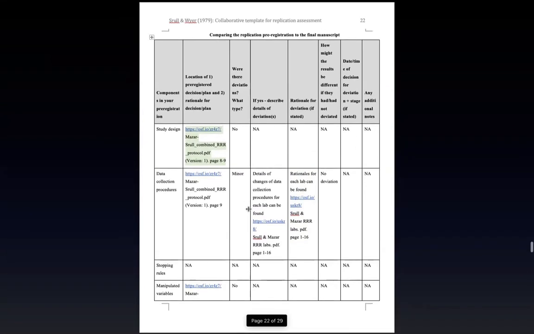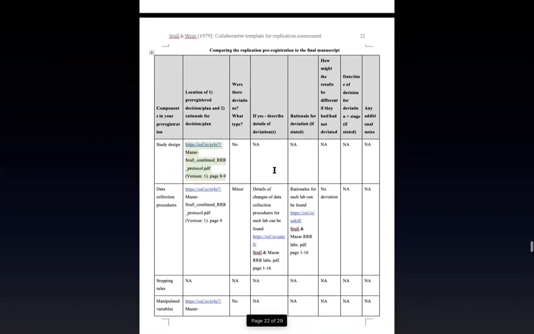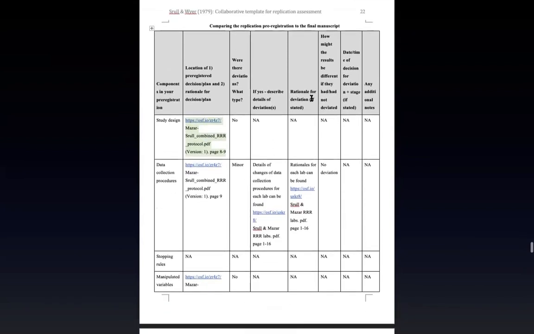And what they did was good, but also, how should I put it? For rationale for deviation, if stated, they said that the rationale for each lab can be found at this link, this page number, but I think that's a bit too brief. So do be concise when you're explaining something, but not too brief to the point where you're just telling us, oh, just look at that.